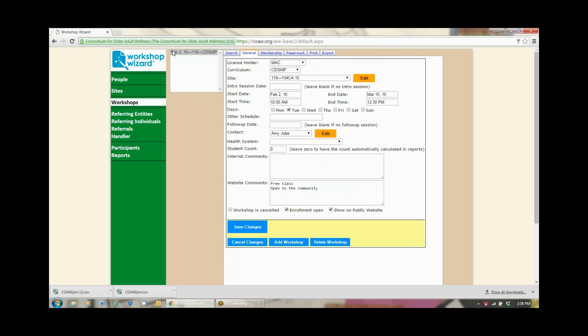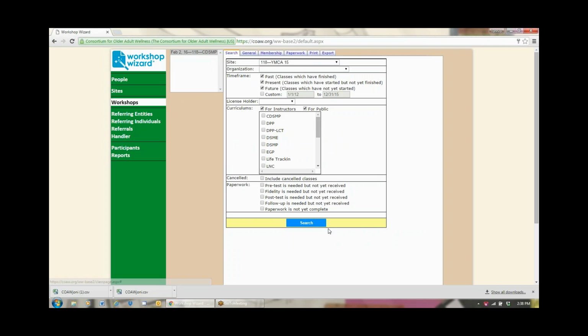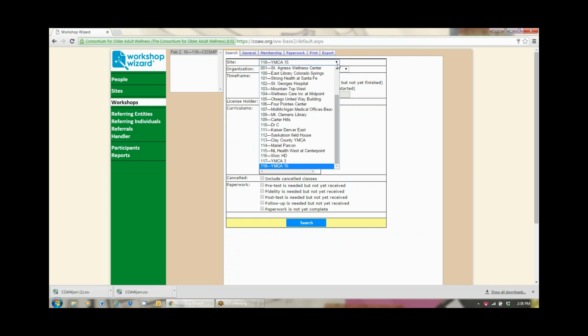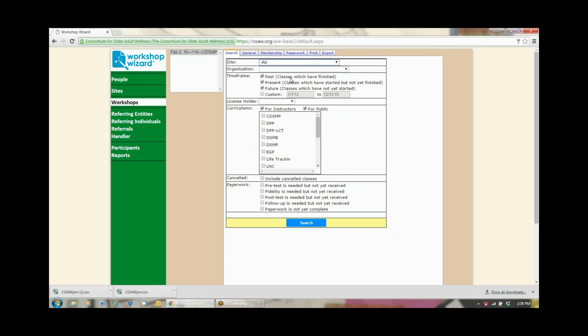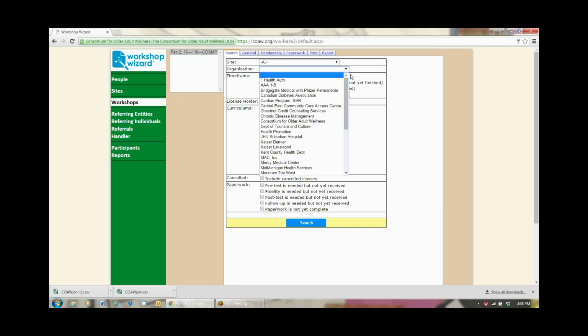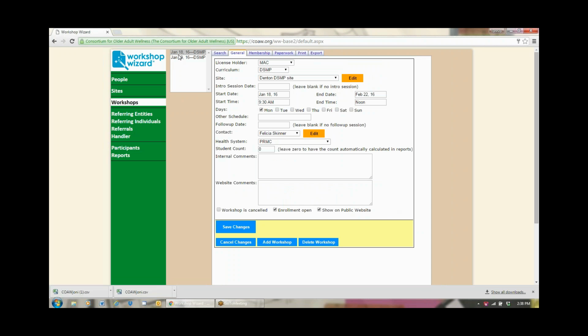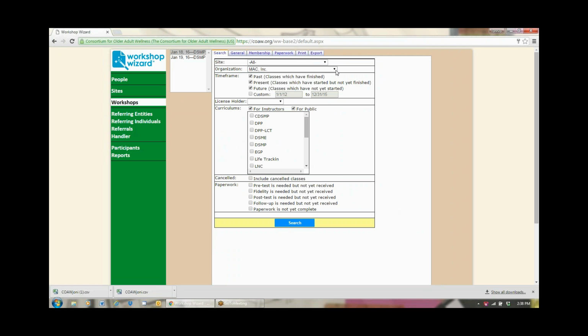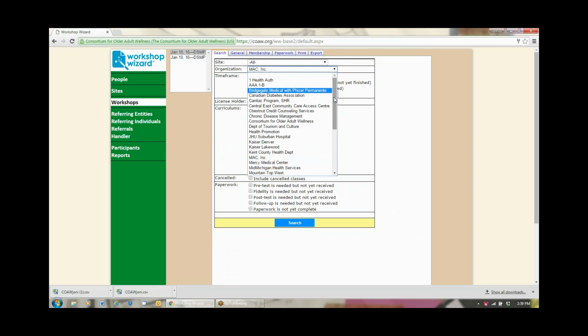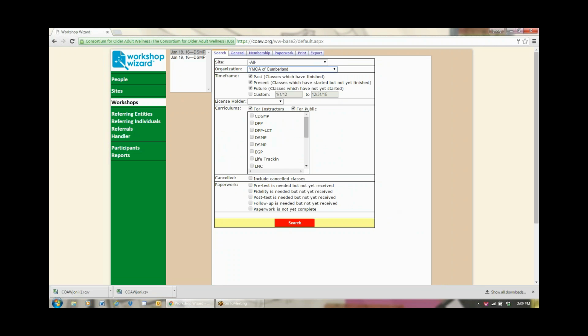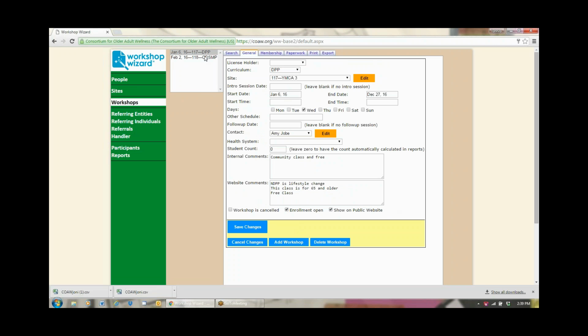Search again. I go back and say I want to search just by organization. Now this is going to pull up any of the classes that are under that organization. We currently have 2. Is that the license? No, that is under organization. Which should actually be YMCA. And there we go. There's the class that we just set up, the February 2nd.